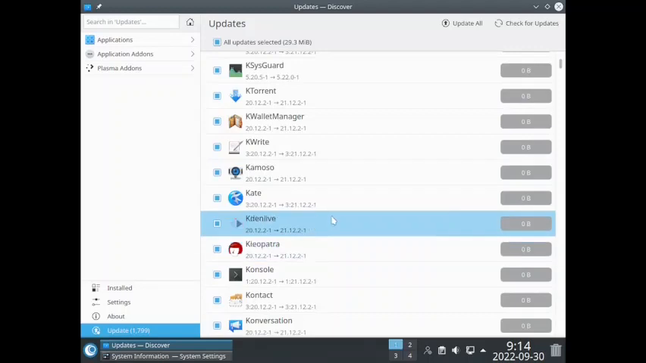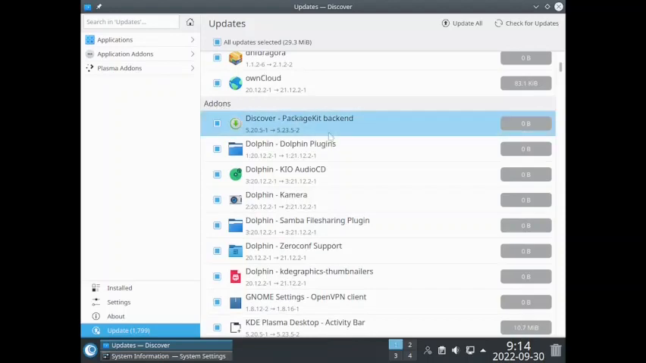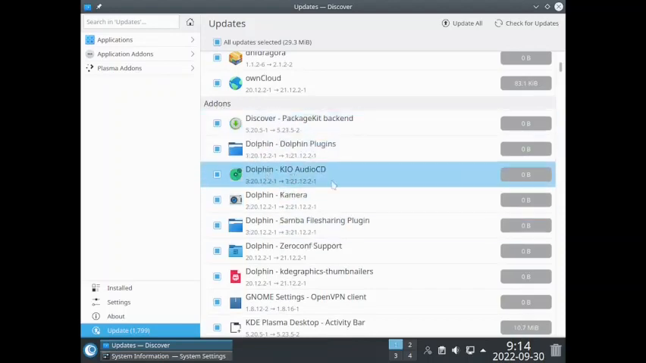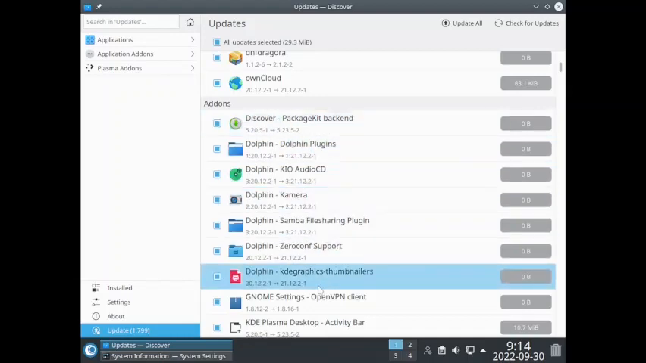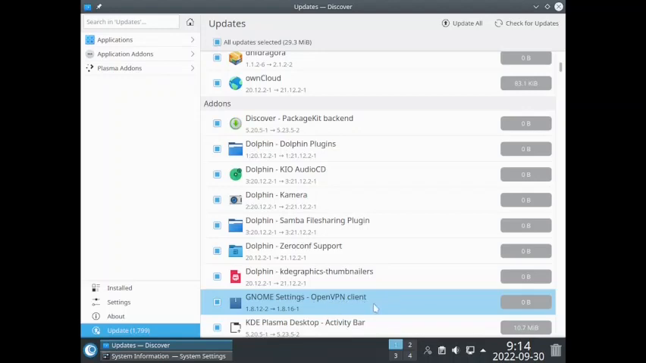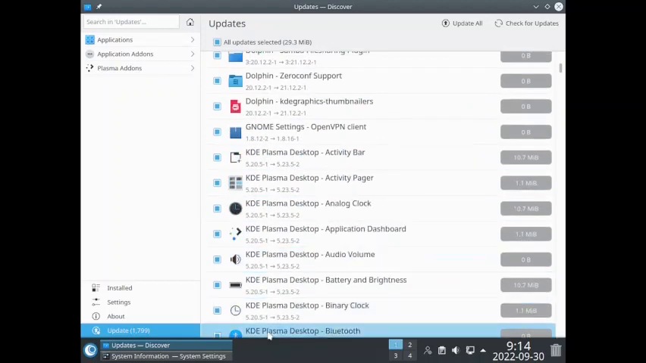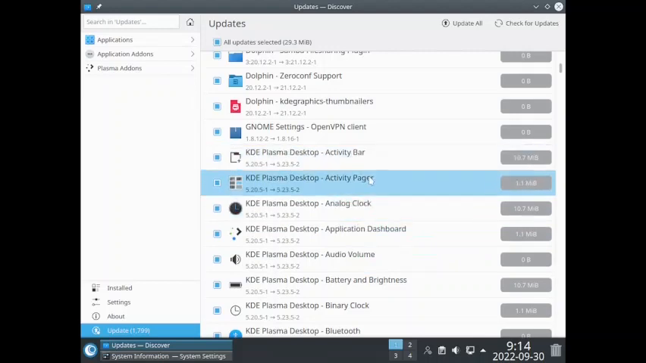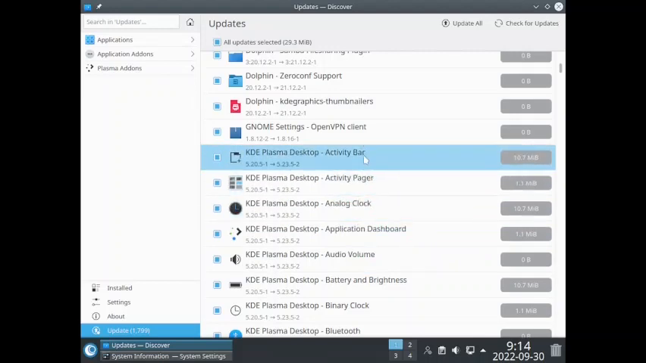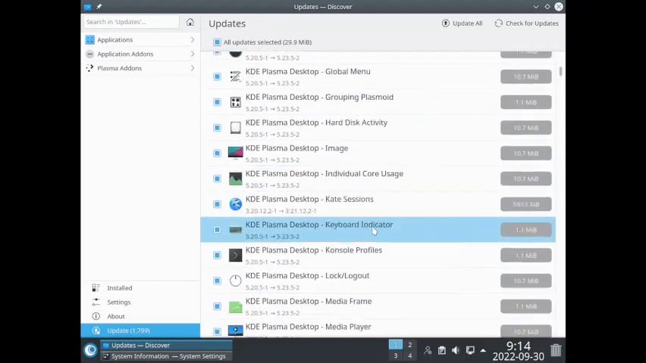I will not go into each and every detail. All the applications will get updated, and then the KDE add-ons will get updated. So you get the Dolphin camera, Dolphin KIO audio CD, Dolphin plugins, Discover PackageKit backend, Genome settings for the OpenVPN client, Dolphin KDE graphics, Dolphin zero configuration support, KDE Plasma binary desktop. All this is volume control, application dashboard, analog clock, activity pager, activity bar, and so forth. So all the KDE add-ons will get updated along with the KDE applications. It is a big update.